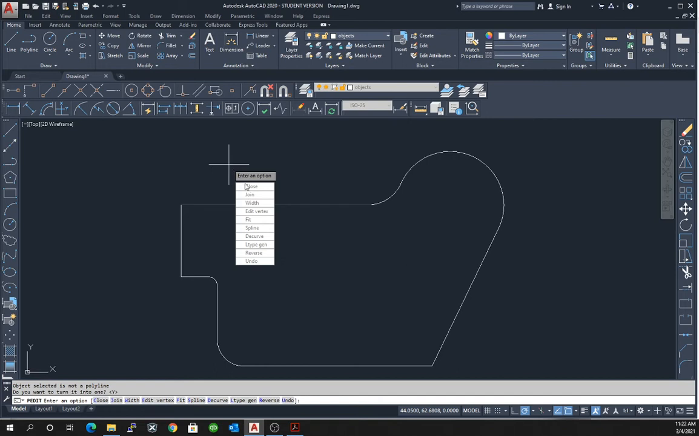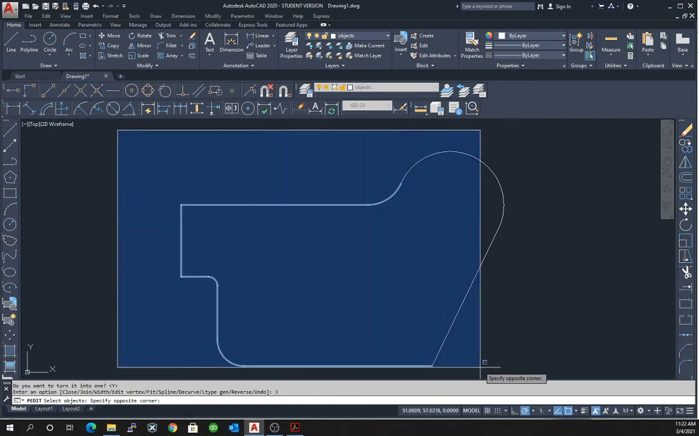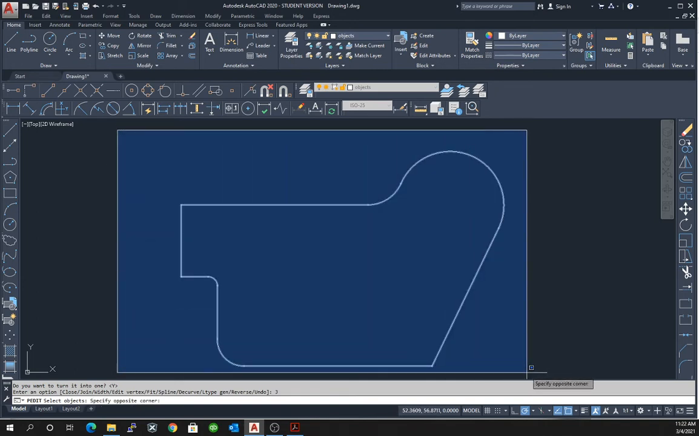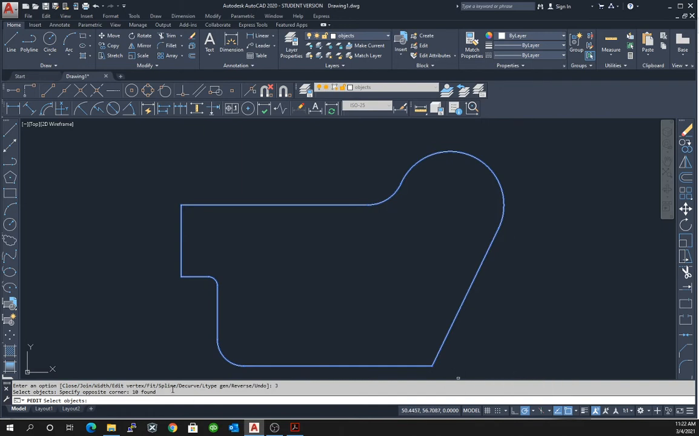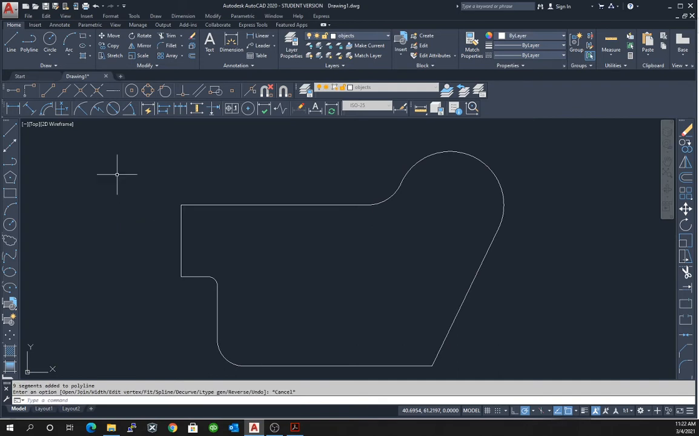Well, what do we want to do? What we want to do is join all these lines to make them polylines. So we select join, and then we make a box to select all of these lines. If you look down here, you can see it says 10 lines were found, and everything's selected. We hit enter, hit escape to exit out of polyline, and now when we click on it, you can see it's all a single polyline.